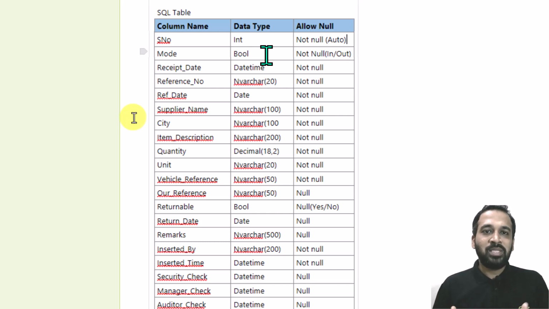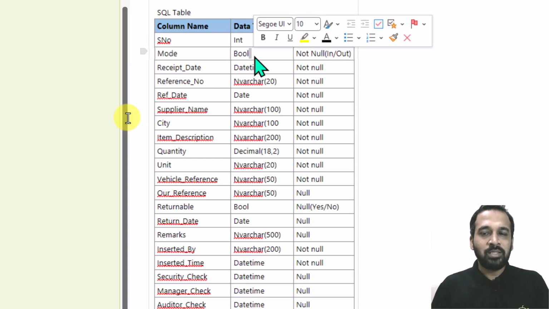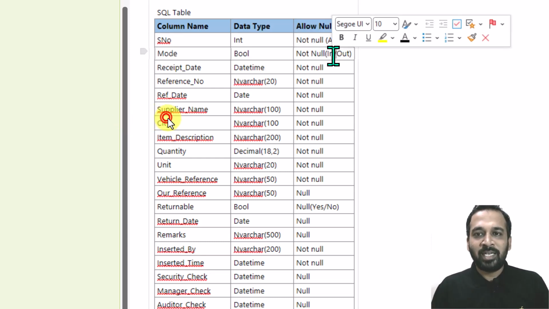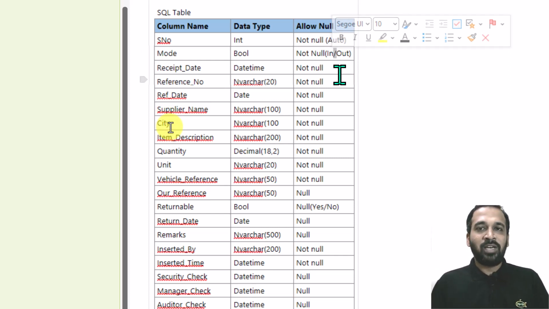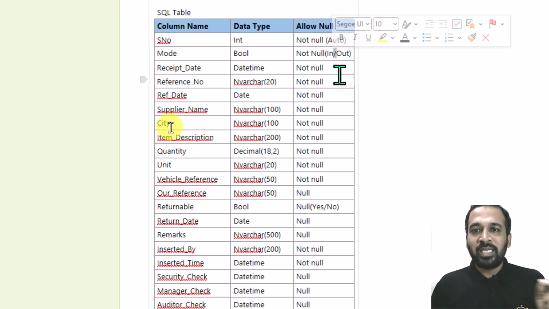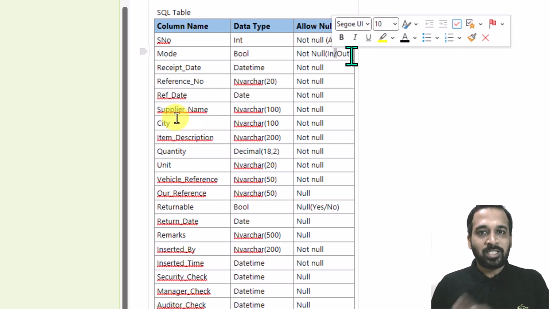So the mode is basically whether the goods are coming in or going out. So we need to set this as a bool, which is true or false, and we are setting it so that if it is 0 then it is in, and if it is 1 then it is out. True or false basically stores the value as 0 or 1. So we'll consider 0 as in and 1 as out.